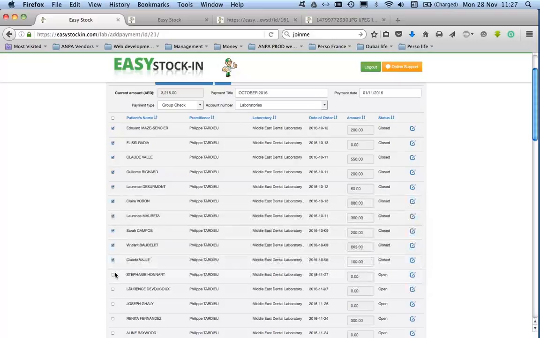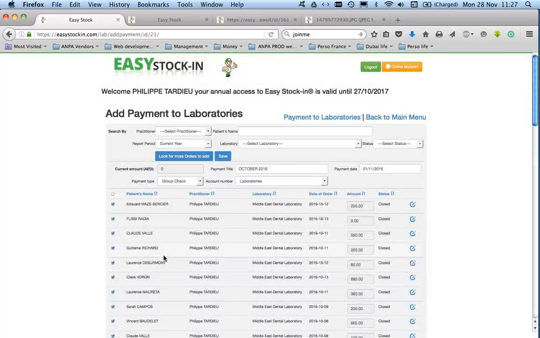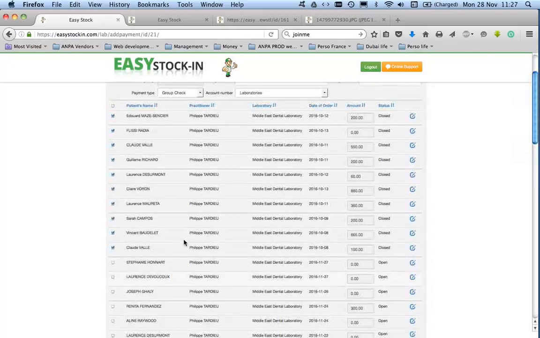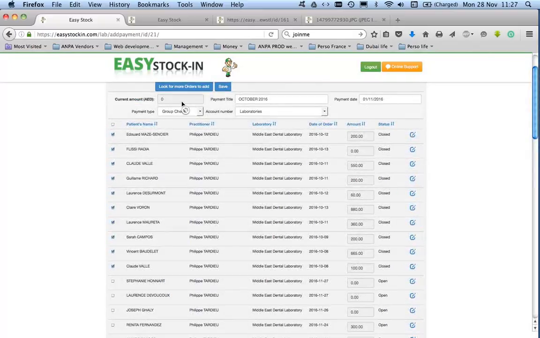Let's see, I am going to add Renita. Click. When I add Renita, the full amount will be updated with Renita. So doing that, we have the full calculation of what's going on. So with this, we can say that we in October been paying that at this date, and it's a group check paid to laboratories. This is for the accountancy.